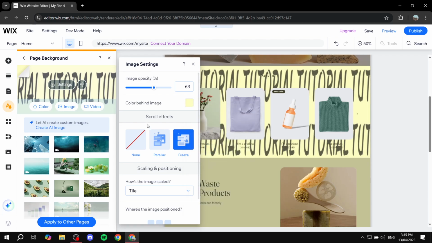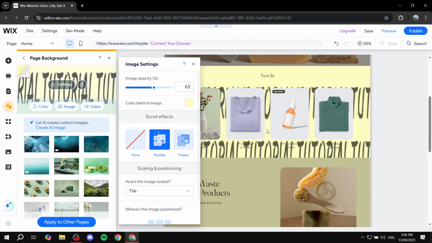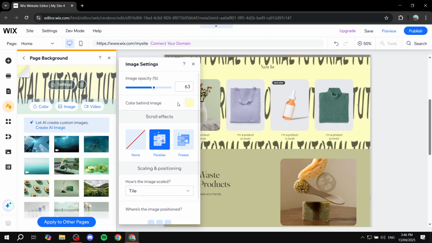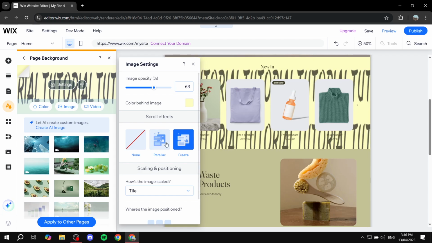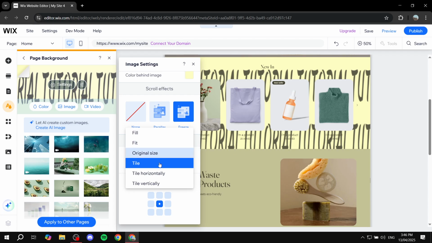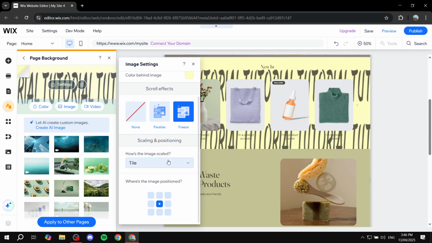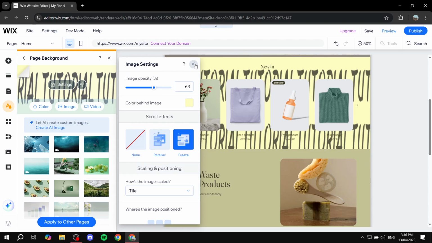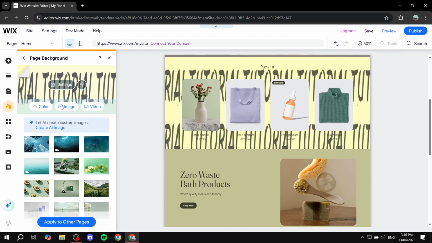And then we also have the scroll effects, which determine whether it's going to look like this or that once you scroll. It's not really going to do much, I believe. It's pretty much the same. It's just going to stay static. I'm just going to let it be frozen. And then for the scaling and positioning, we also have different scales here: original size, tile, and so on. The positioning of an image is also something that you can change, but yeah, this is pretty much it for the image. If you select a full image, it's just going to take the entire thing.